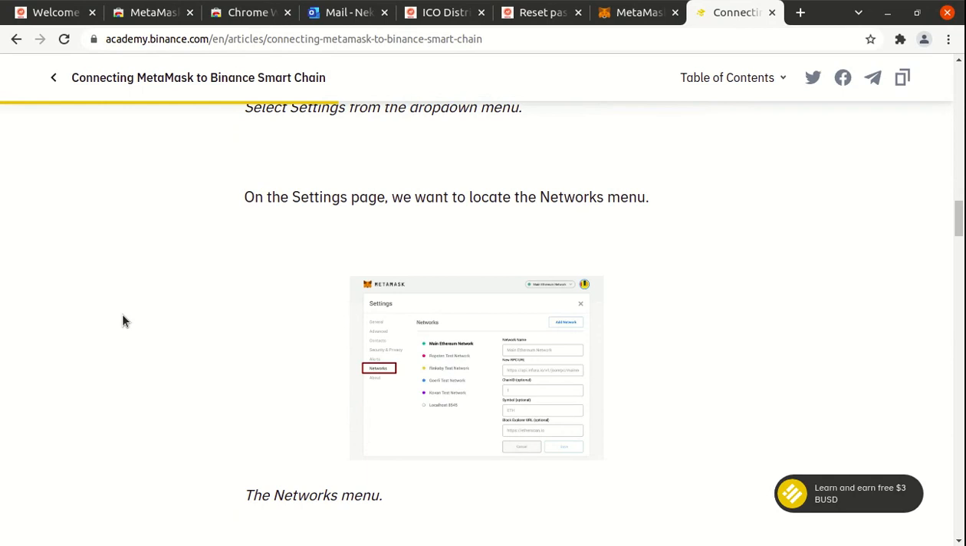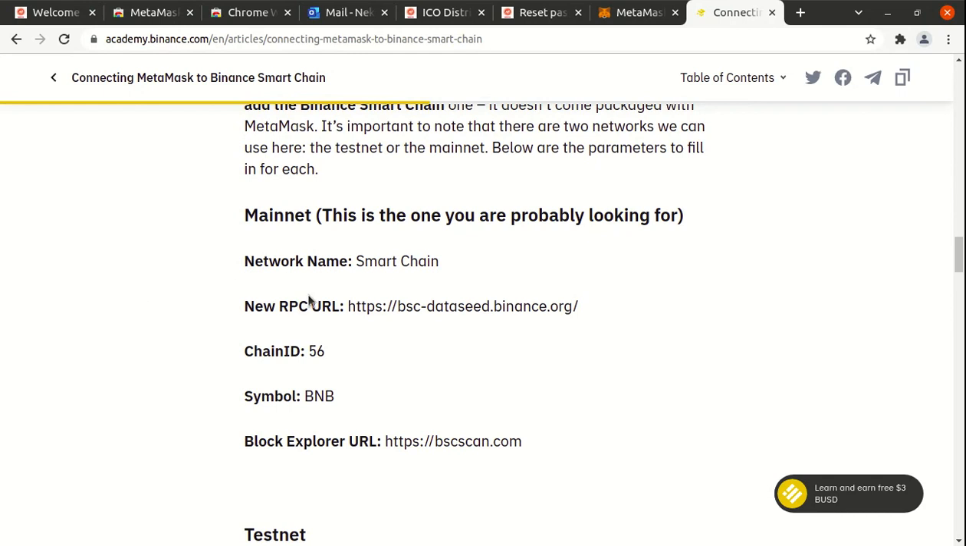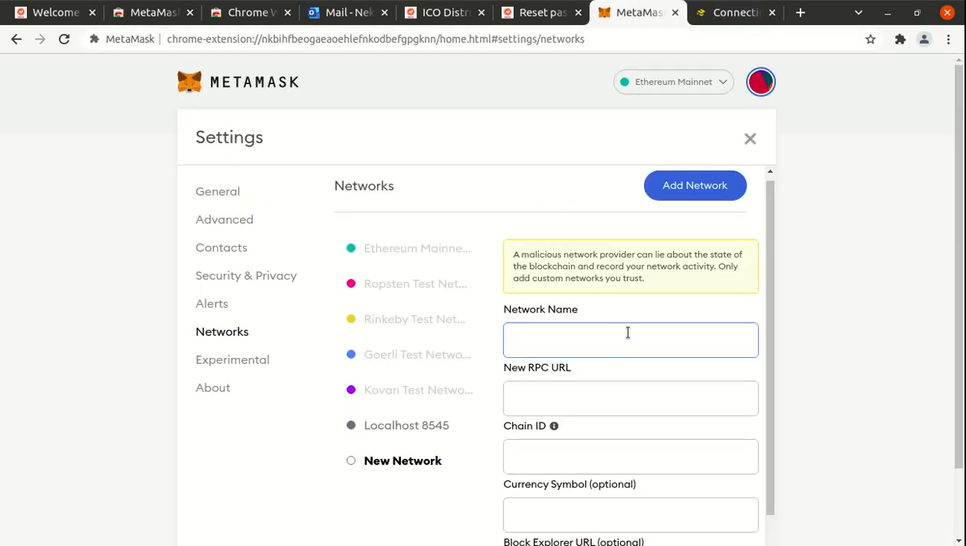Okay, so network name. At the network name you just enter Smart Chain. Okay, then Smart Chain or Binance Smart Chain.